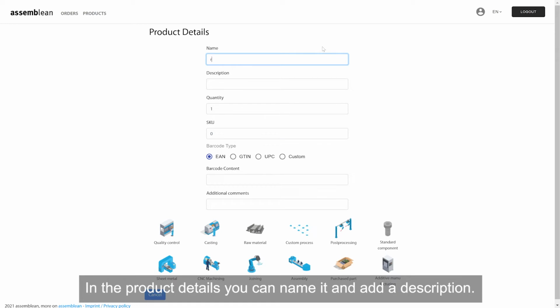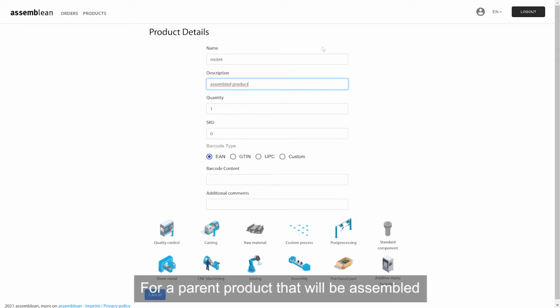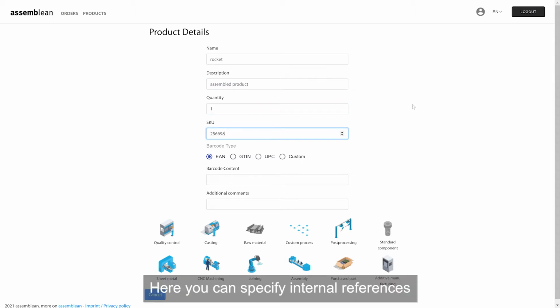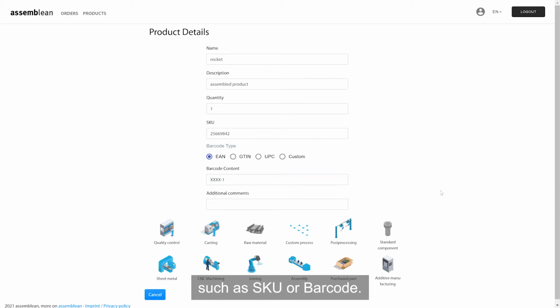In the product details you can name it and add a description. For a parent product that will be assembled, the quantity is always 1. Here you can specify internal references such as SKU or barcode.